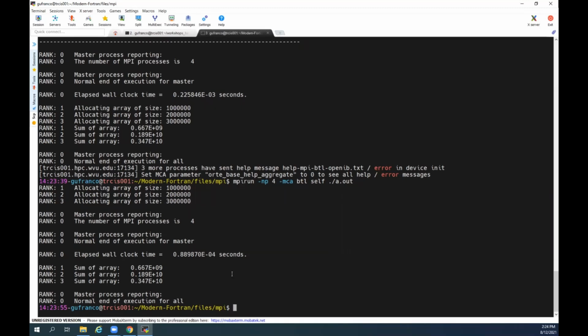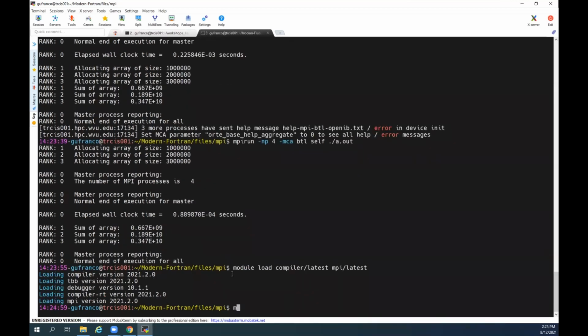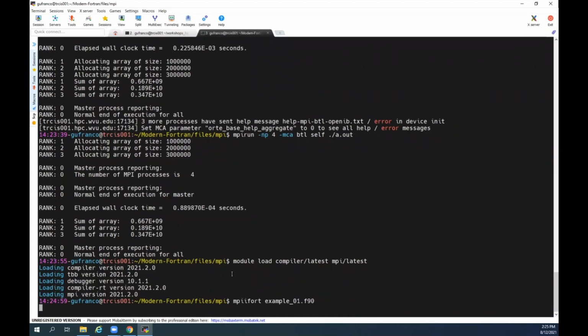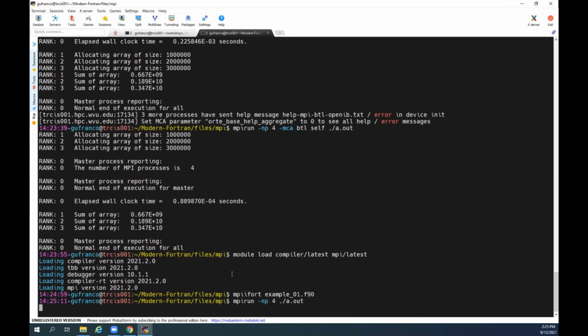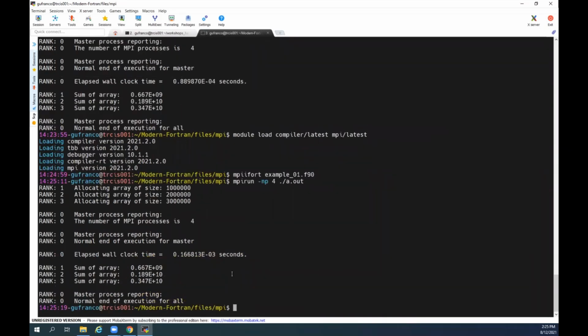So now you know how to run it. If you wanted to do it another way, with the Intel compiler, you module load compiler latest and MPI latest, and the wrapper there is mpiifort. Example 01, mpirun, and you get this. Okay.